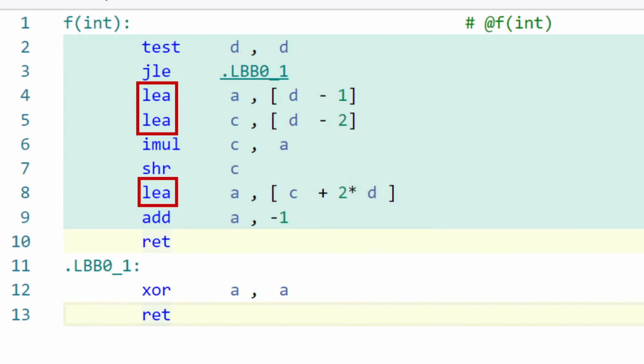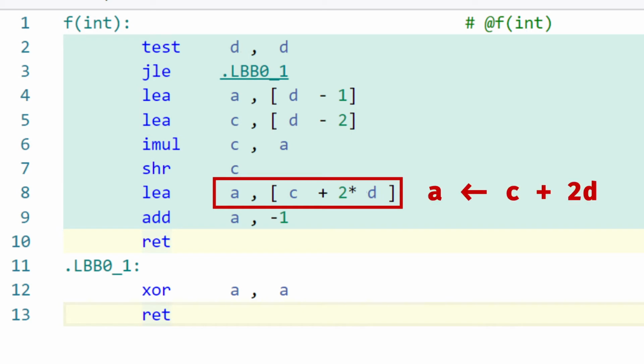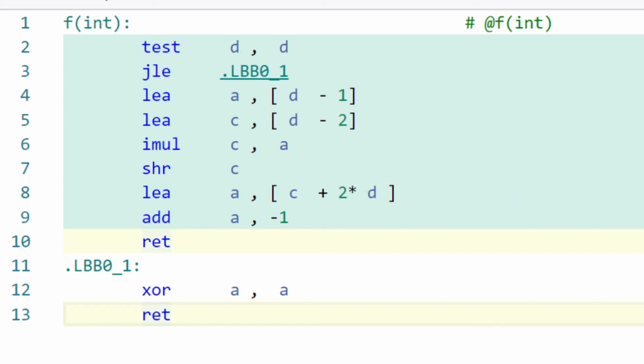This LEA instruction is pretty funky, and I'm not going to explain why, but it can efficiently do some simple calculations, like this one down here. A gets C plus 2 times D. You can't do arbitrary expressions there, but this one happens to work. Don't worry about it. We're only reading this, so the rules for what exactly you can write here don't really concern us. If the compiler wrote it, it's fine.